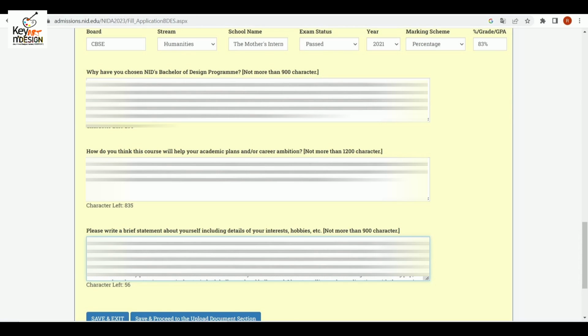Then you have to write down your school name from where you have given your 10th exam, and then your exam status. What is the current exam status of your 10th exam? Like mine is passed. I have passed my 10th exam in 2021, so I have selected passed and written 2021 in the year. And then your marking scheme, if it's percentage, GPA, like mine is percentage, so I have selected percentage and written 83% that I have received in my 10th exam.